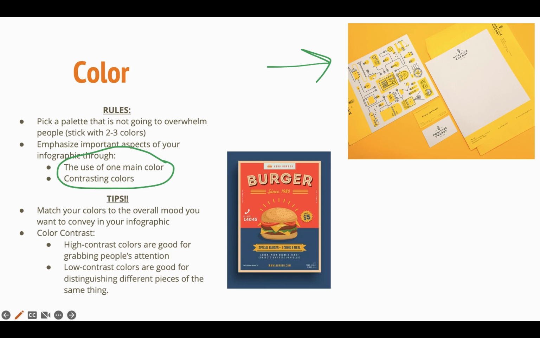Compared to another way to emphasize is contrasting colors, which we actually see with the bottom example with the burger. The red and the blue are 2 contrasting colors that really make the lettering and the middle image of that burger pop and really draws your eye to it.